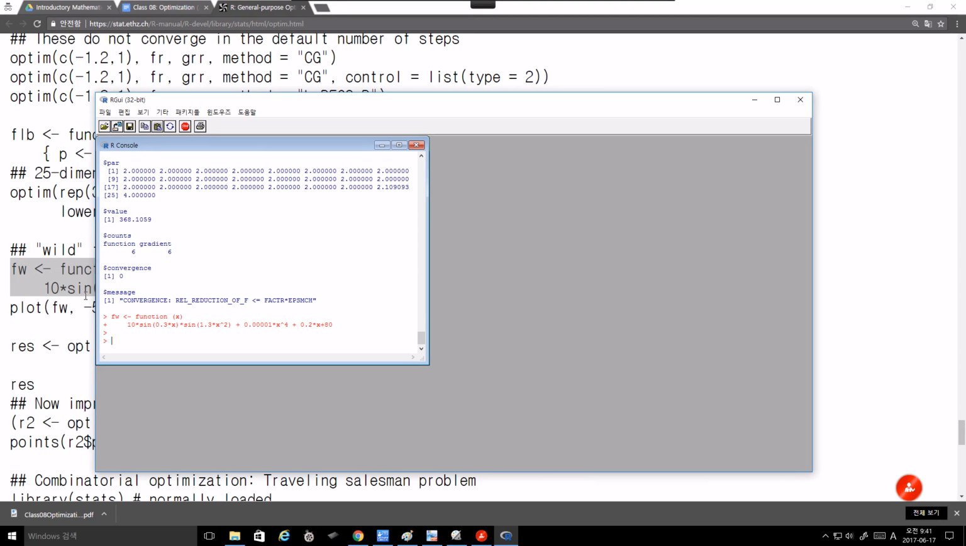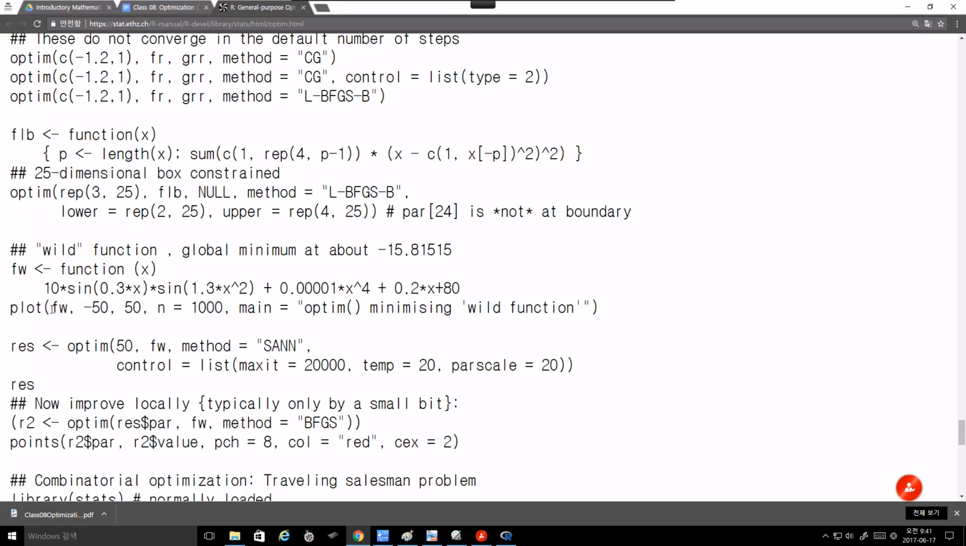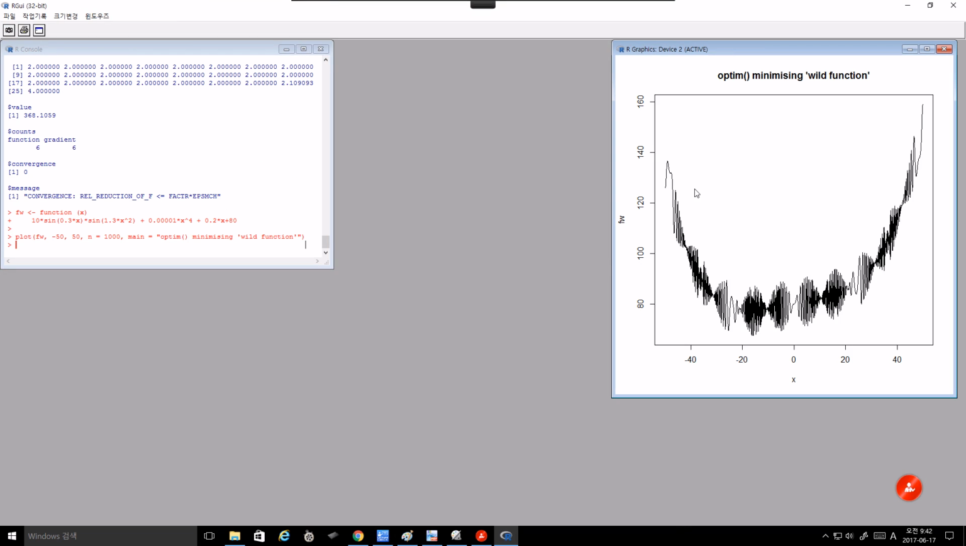Then why is it wild? Let's take a look at how wild it is. Let's take a look at the graph of this one. So plot. Basically, we want to see the plot of this function FW between minus 50 and 50, and on the x-axis we have 1,000 points. So at 1,000 points, we want to see the graph of this one. So n equals 1,000. Main will be the title. This is the title of the graph. Let's copy and paste this one in R. Wow, this is indeed very wild.